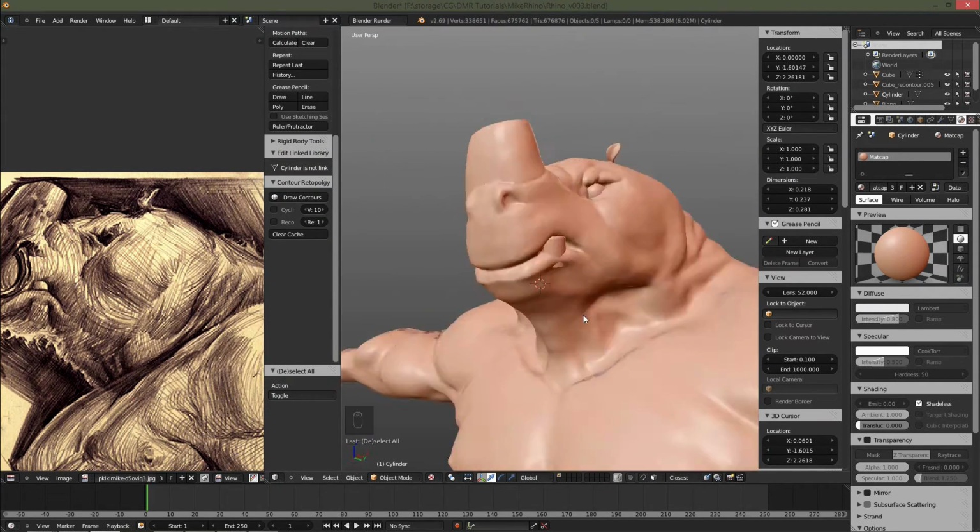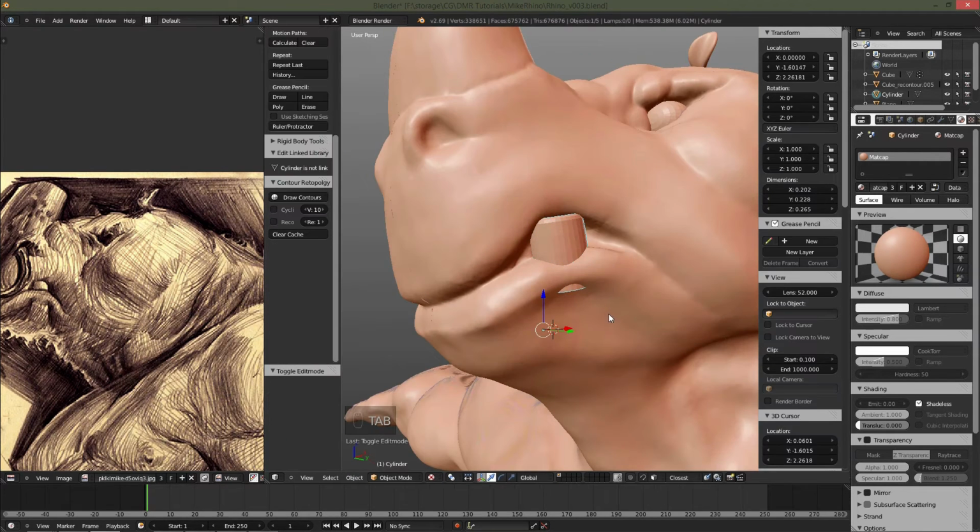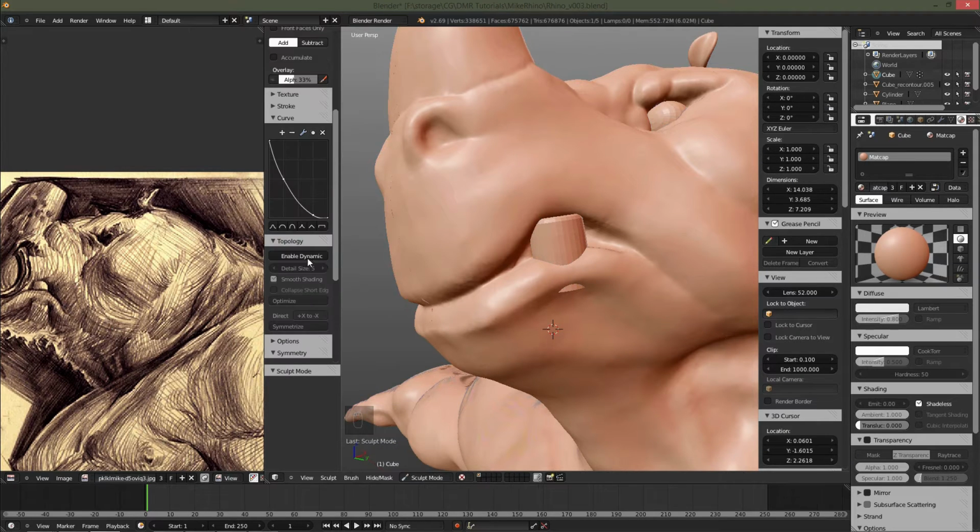So here I'm going to be modifying the lips to fit around the tooth. So I want to just make sure that the tooth is where I want it to be, and then I'm going to change the outside geometry around it.